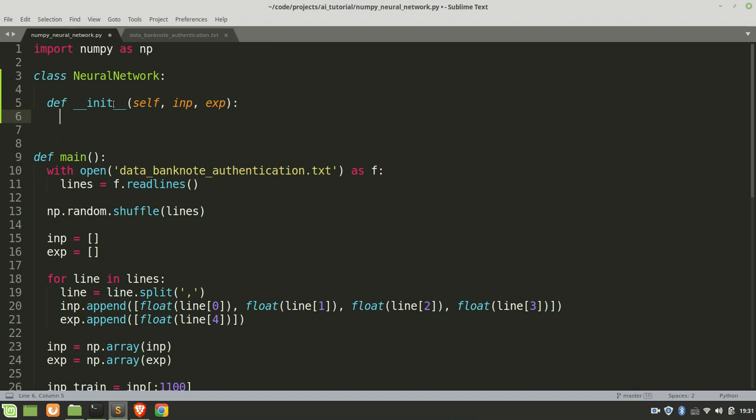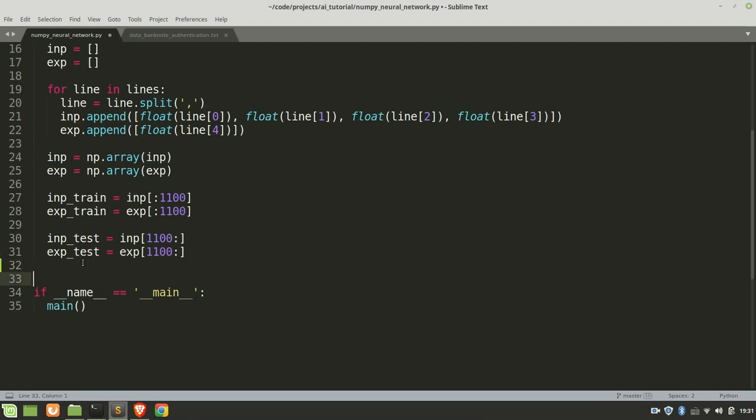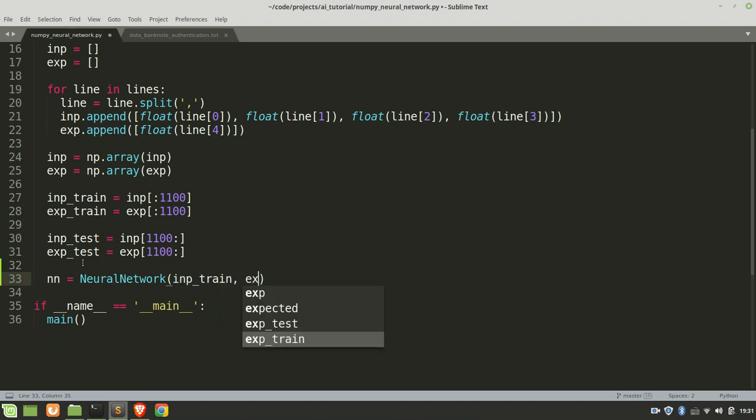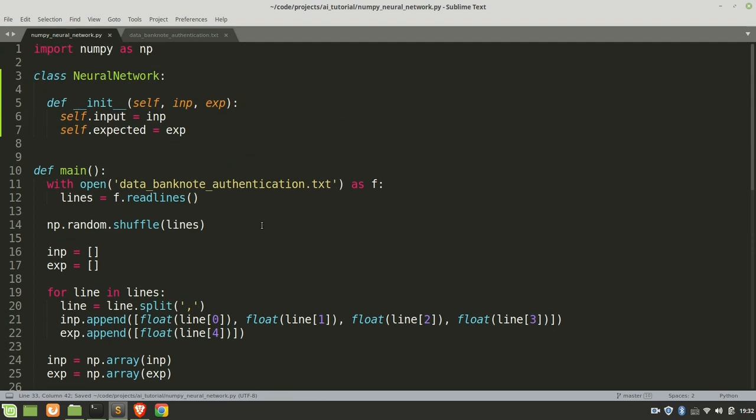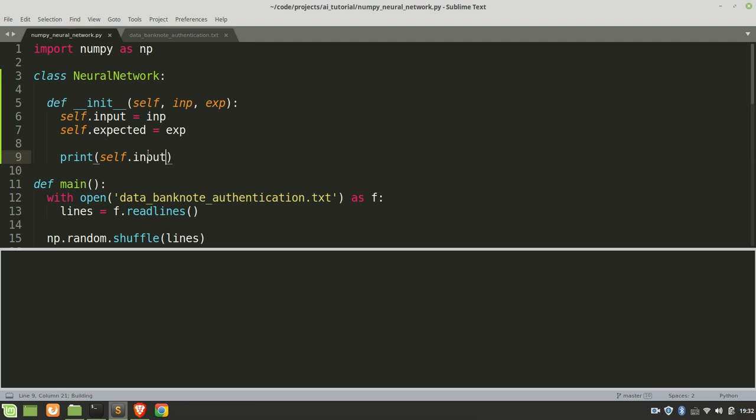All right, so first I'm going to send in my training data. I'm going to save these as two variables, the input and the expected value. Then I'm going to create the neural network down here and send those in, like that. All I've done is send these values in, and I can print them out here if I'd like. So I'm going to print out the input layer, and we're going to notice something when I do this.